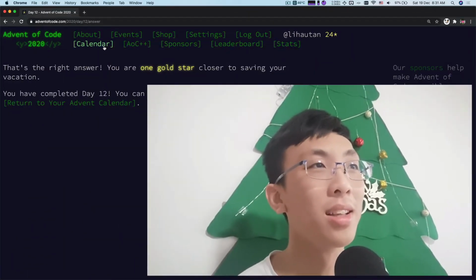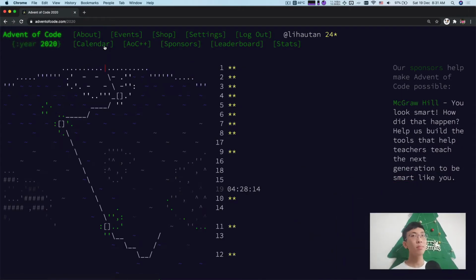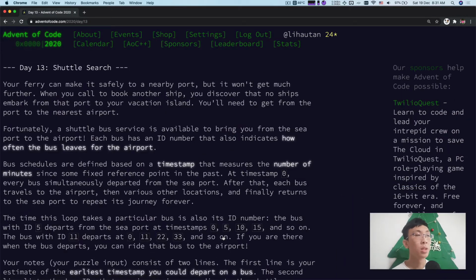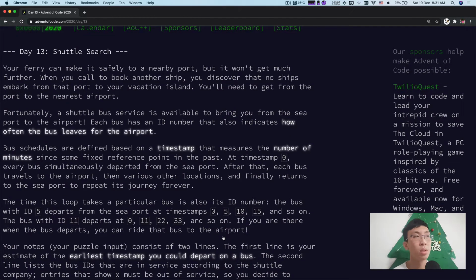So, okay. Let's go to the calendar, and let's look at day 13. Day 13, Shuttle Search.